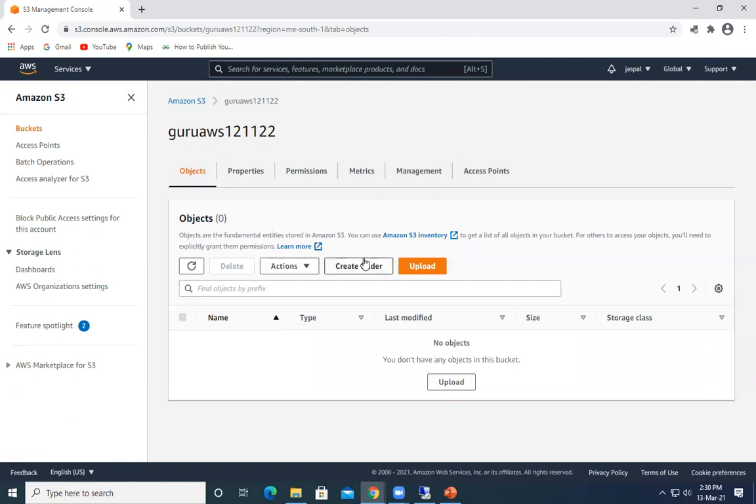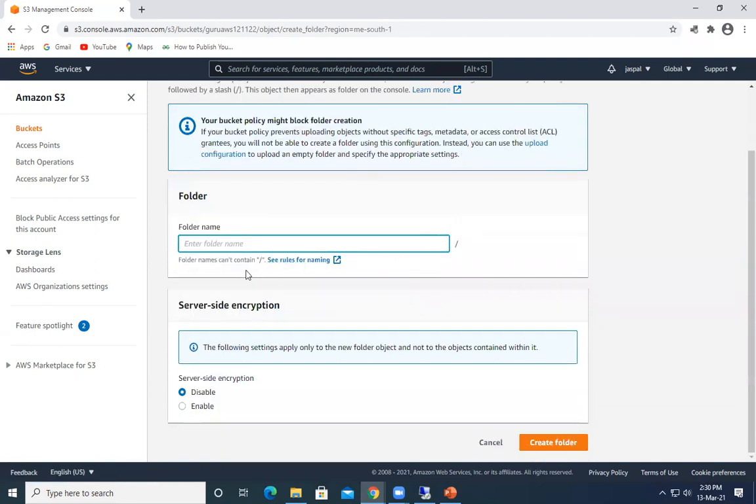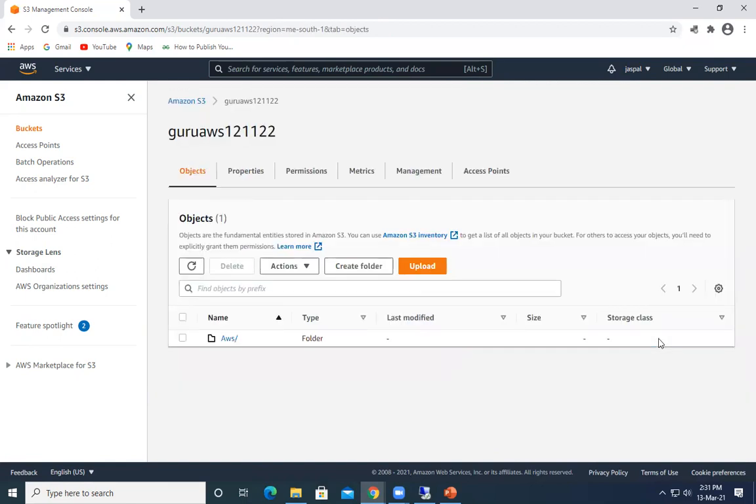You can see we can create a folder also. So let's create a folder over here. So let's say the folder name is test, or let's say it is AWS. Create a folder. So you can see this is what I was talking about. So this is the AWS.